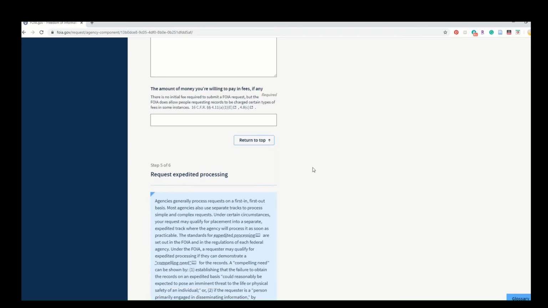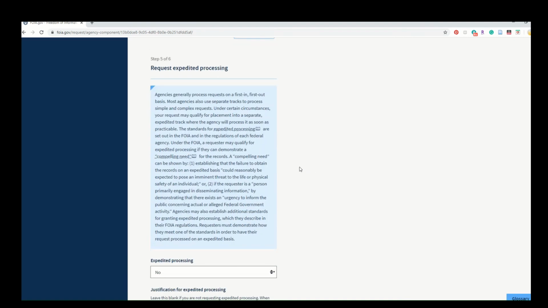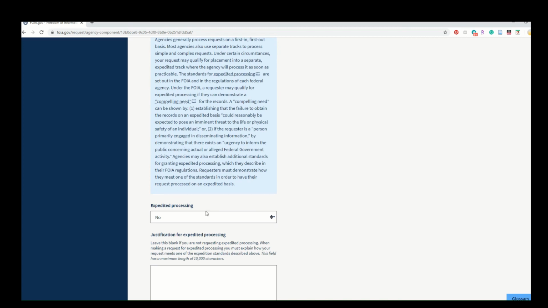And then step 5 would be the request for expedited processing. However, in our case, for an assignment purpose, it would not justify an expedited process, because it can only be justified for number 1, if it could reasonably be expected to pose an imminent threat to life or physical safety of an individual if not expedited, or 2, if the person is primarily engaged in disseminating information by demonstrating that there exists an urgency to inform the public. So this is just for an assignment. It would not apply in our situation. So we would just click no.